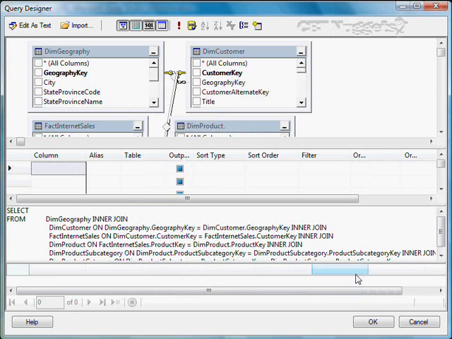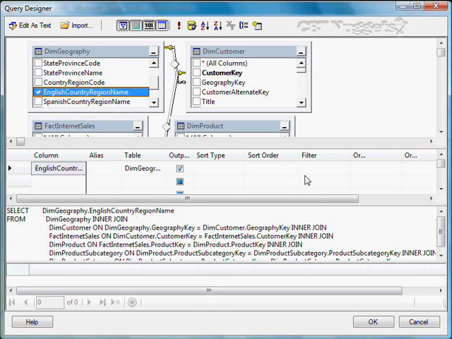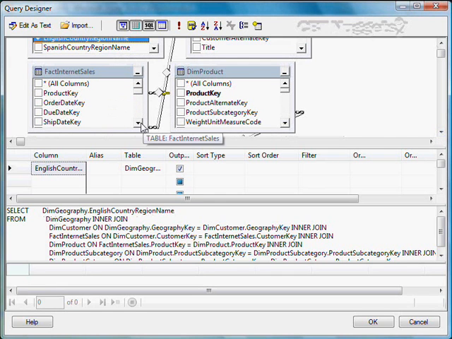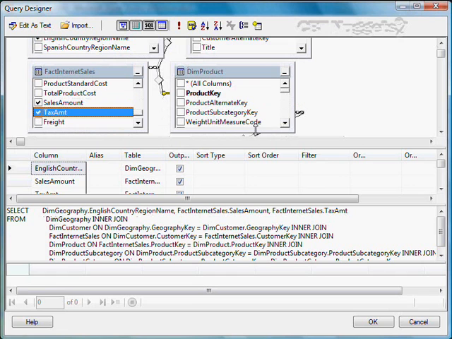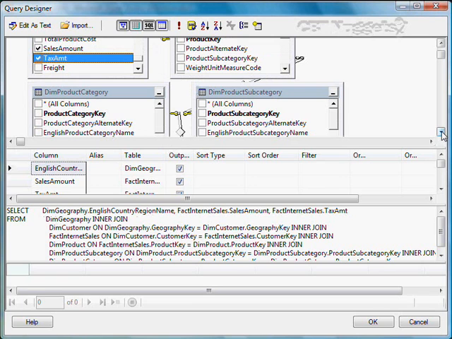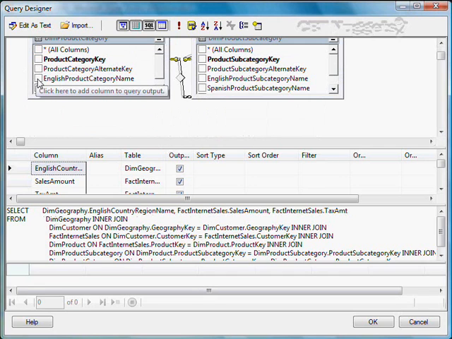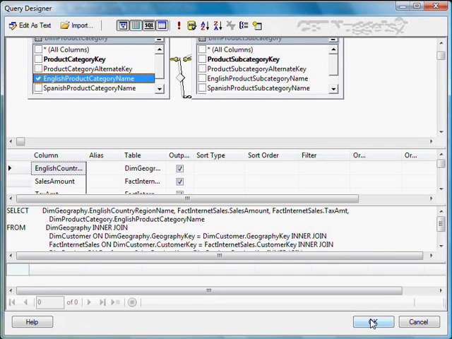So we can hit close now, and now we're going to select the columns that we're interested in. So I'm interested in the English country region name. I'm not going to select anything from the customer. As far as the fact internet sales, I'm interested in the sales amount and tax amount. And then for the product, I'm not interested in anything regarding the product directly, but I am curious about the product category. So here's the English product category name, and then we can hit OK. If you want to put an order by clause in there, you can.